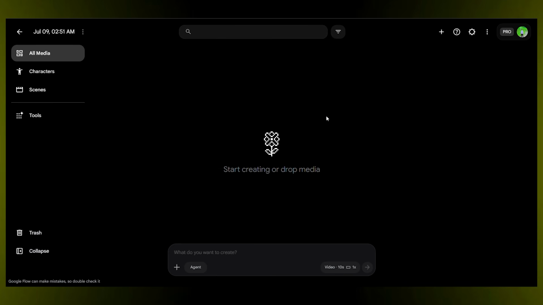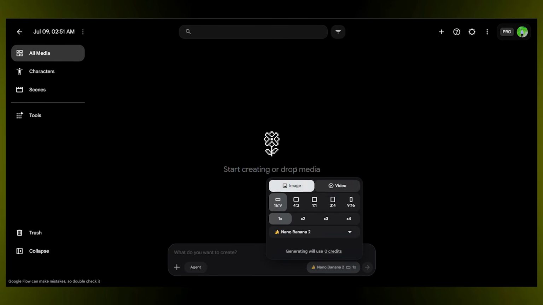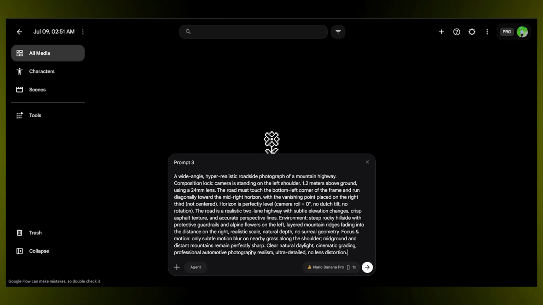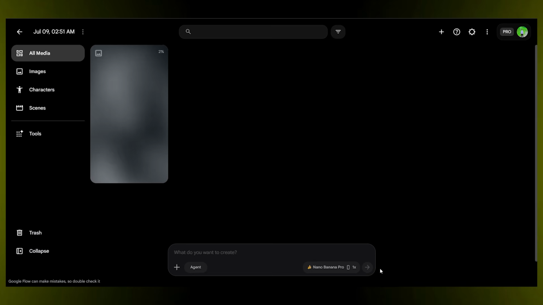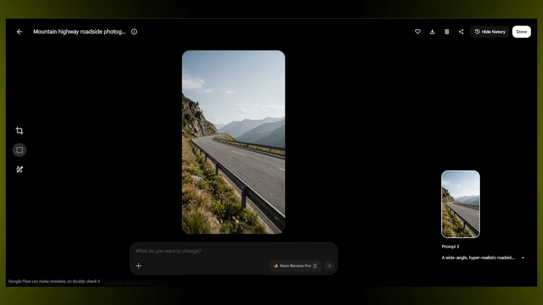Step 2. Create the scene image. Open up Google Flow next and set it to image generation mode. Choose your preferred aspect ratio, 9:16. Select Model Nano Banana Pro. Then paste the highway prompt into the box and click generate. It only takes a few moments before you're left with a clean cinematic background image.